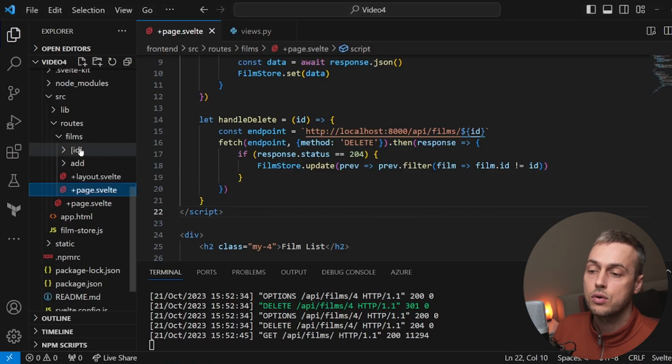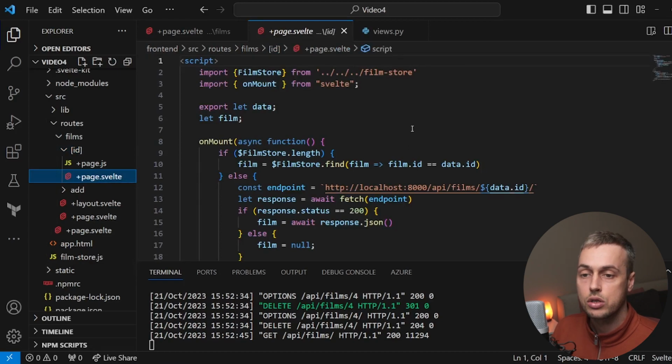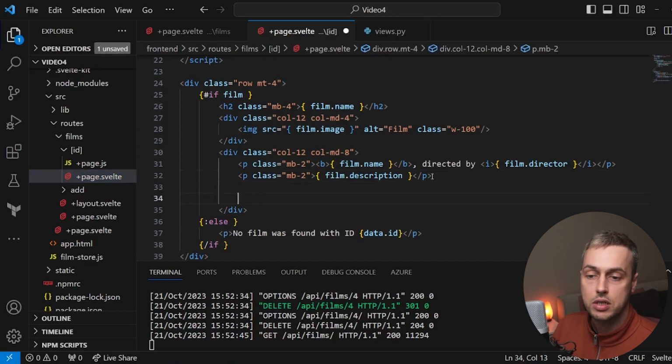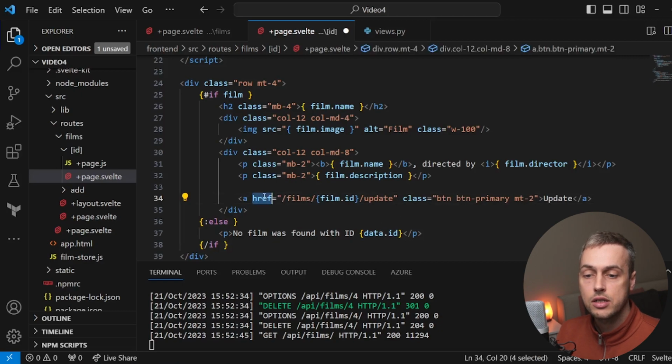So in order to get that, we go to this ID route, and we can go to the page.svelte file. And if we go down to the HTML just within this component, I'm just going to add an update button right at the bottom of this code here. And actually I'm going to add an anchor tag here, and that has an href that is going to link to this page in the Svelte client-side application. So it's /films/film.id, so that's a dynamic ID for this film on the detail page. And then we have a new URL called /update.